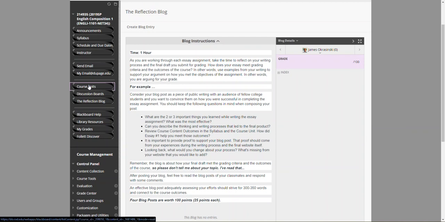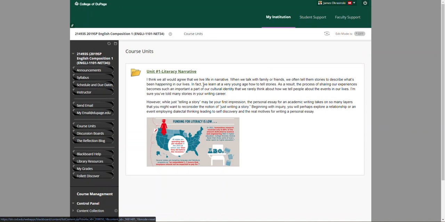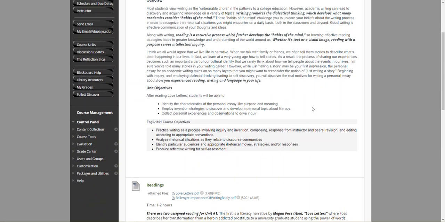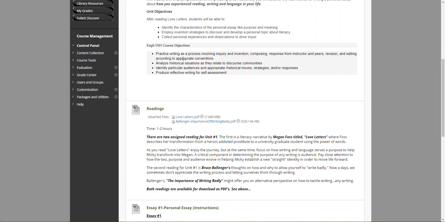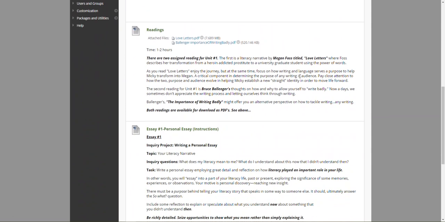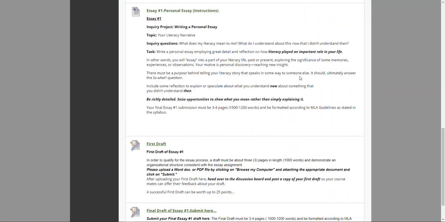So heading over to the course units and into the literacy narrative unit. Once again, we will find not only the overview and objectives, here are your course objectives, your course content objectives that you can use to write your blog post. Also, we have the essay instructions.